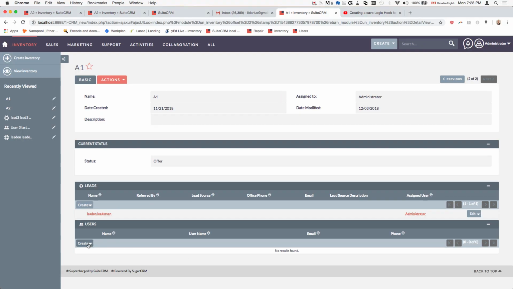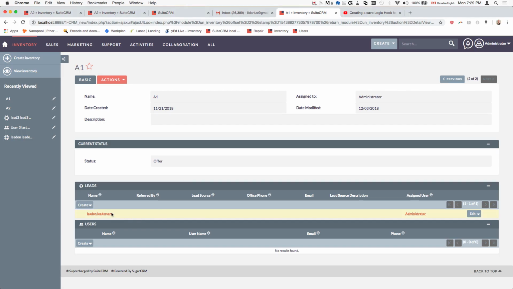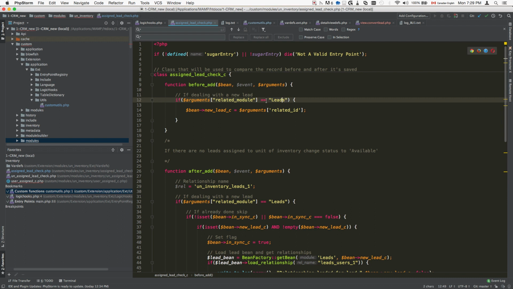The reason we're doing that is because if we add, for example, a user here, or if we had a bunch more subpanels, every time you add a new record to this unit of inventory, it's going to fire this method. I don't care about those other things that get added. I just want to deal with the new lead that gets added. So only if a lead gets assigned here is this logic going to fire. And you don't want to overwhelm it, because if you have too much logic happening in the background, it's going to slow down your CRM. So it's better to just filter things like that.